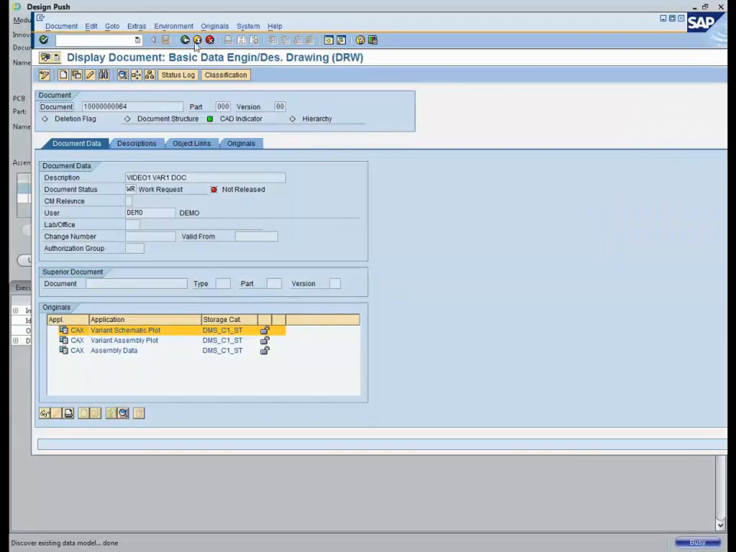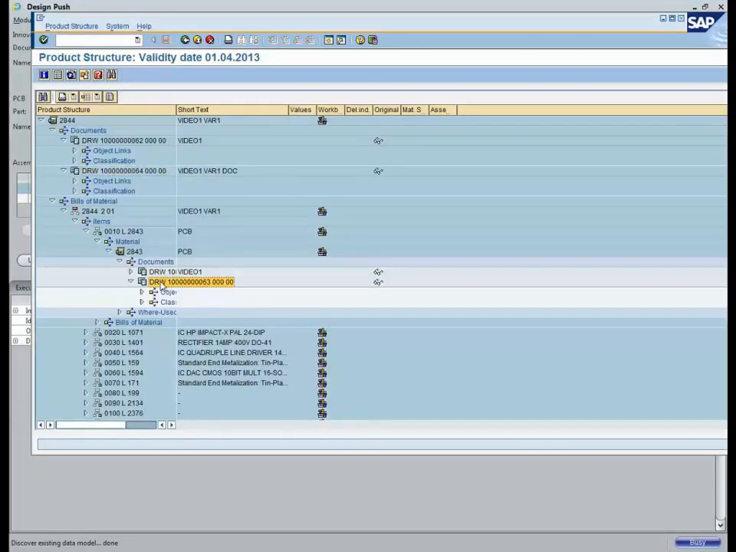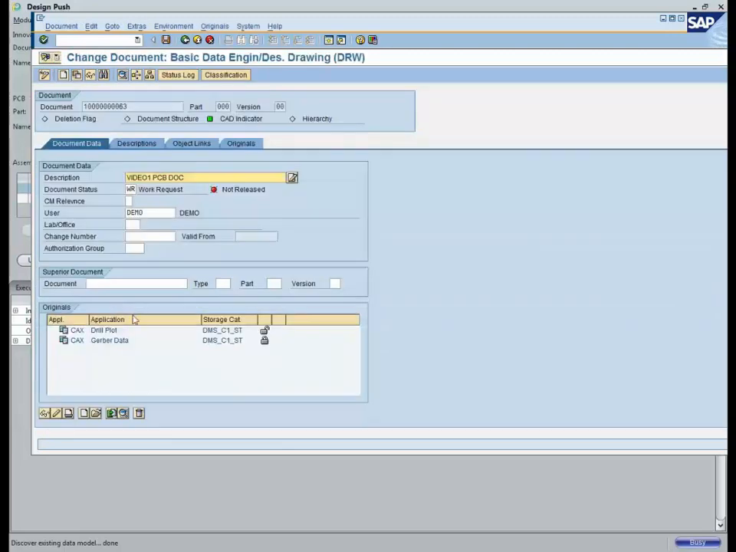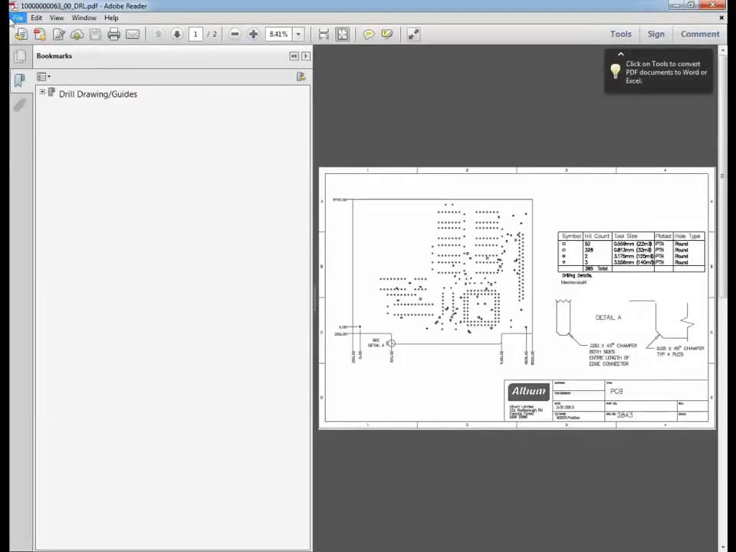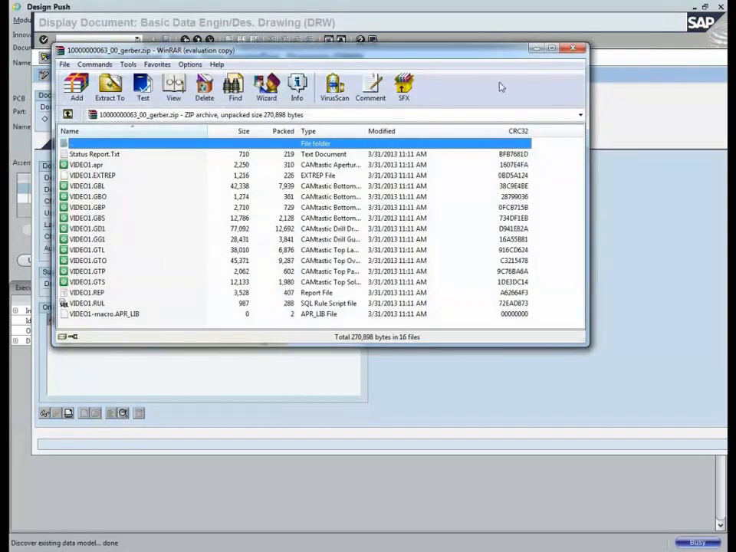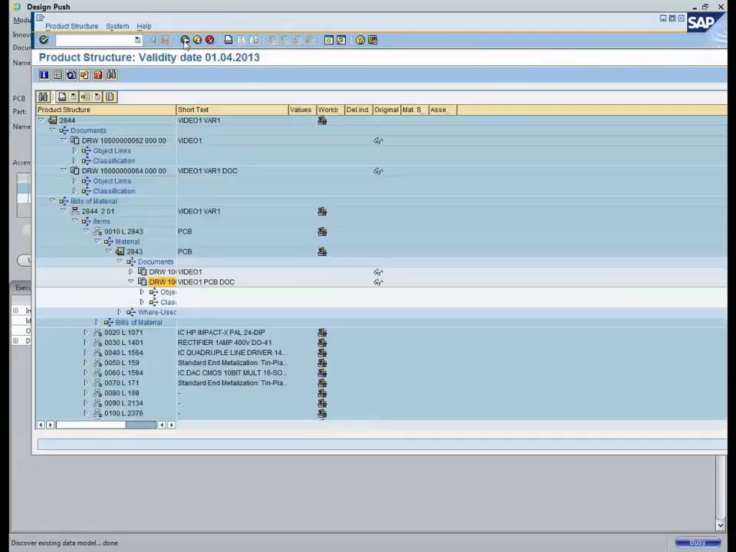The last document we will look at is the PCB document. In here we have the drill plot and the Gerber file. We can examine these in more detail. Let's have a look at the drill plot. And secondly, we can see all of the Gerber files here. Now we can go back to our push module.